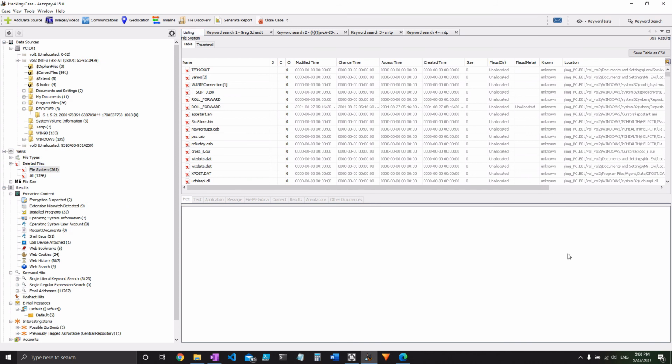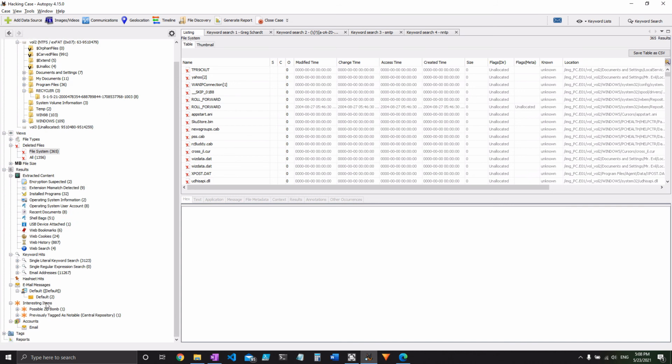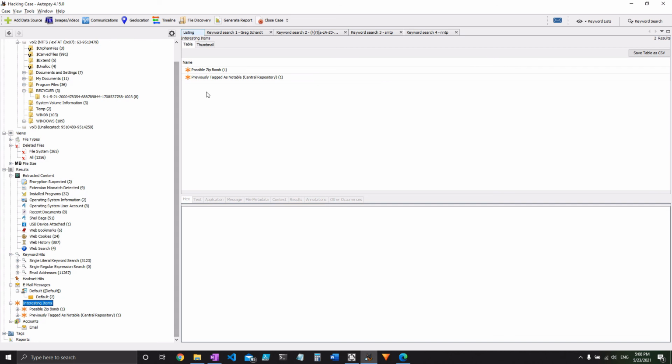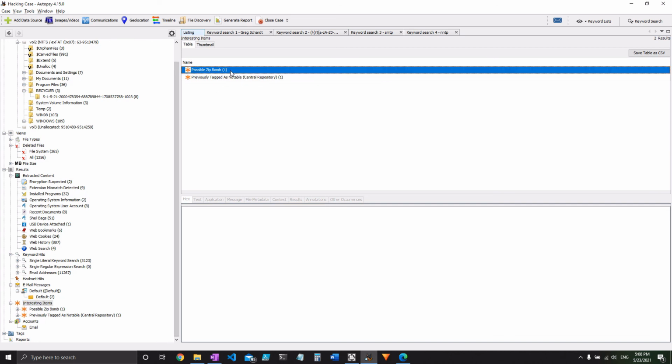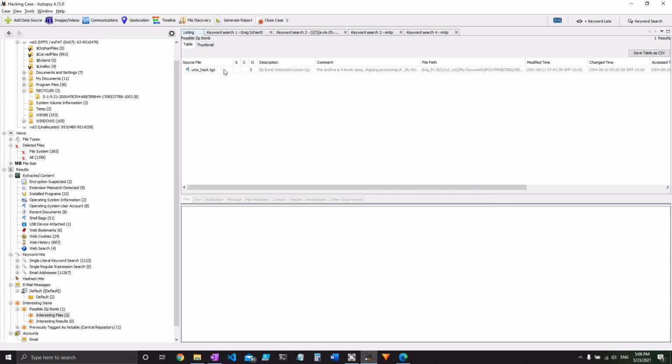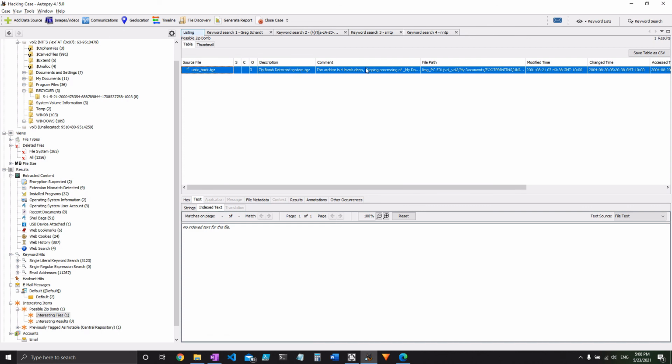So last question, it wants you to do a virus scan, which you don't really need to do here. The interesting items module already has you covered. It found something called a possible zip bomb, and it's been previously tagged by me because I did this before. But if you go into it here, you can see why it flagged it as interesting. The archive is zipped more than 4 times, and so it's going to skip it from processing in certain ways that allows it to do something that it shouldn't, apparently. So that's what they're getting at with that question.